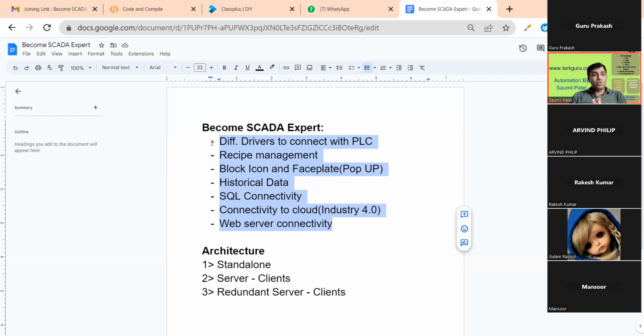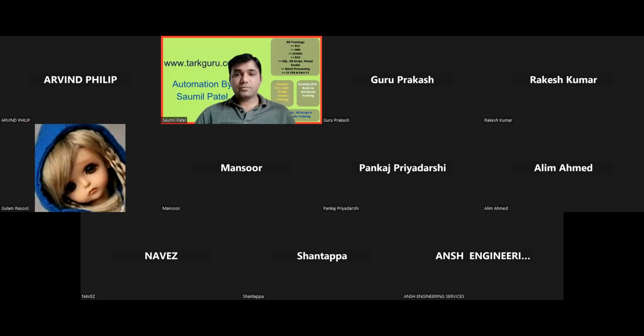Guru Prakash asks, are there any architecture images? Definitely, Guru Prakash. Let me stop my sharing, and I will share again using Paint. I will explain over the Paint and draw these images. So let me open the Paint, and I will explain this architecture over there.